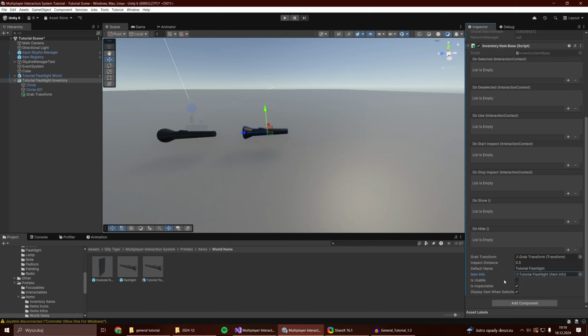Is usable means that an item can be used, like a flashlight can be turned on. Is inspectable means that an item can be inspected. If you don't want your item to be displayed when selected, set display item when selected to false.